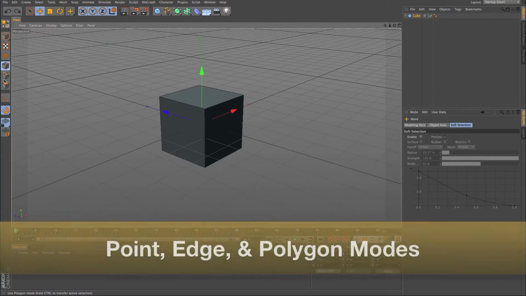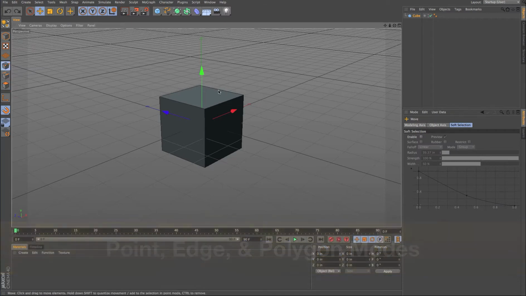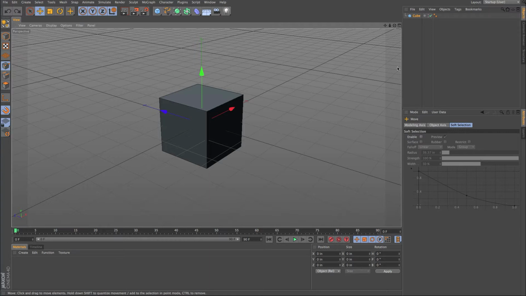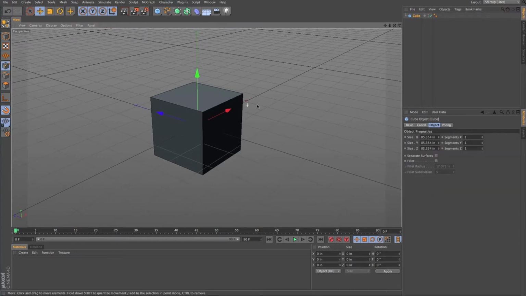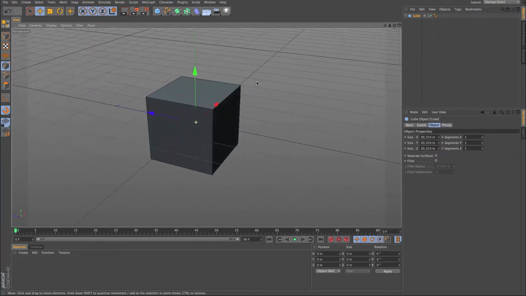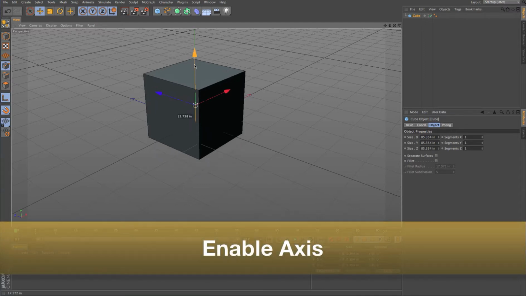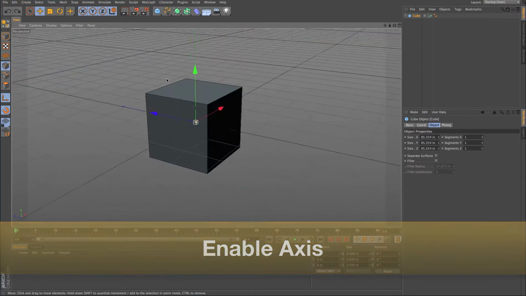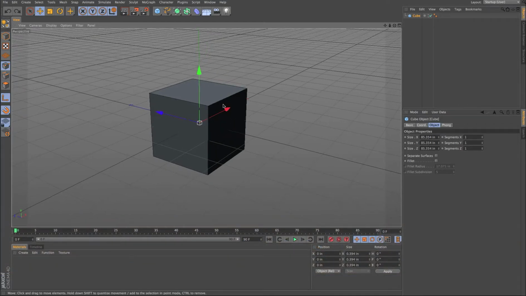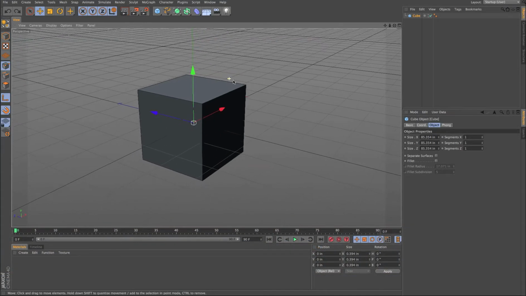This is our point mode, our line mode, and our polygon mode. Right now we can't use those since we only have a cube selected and it's not editable. And like I said, we'll get into that in the next tutorial. This is the move axis tool. So right now, again, we can't do anything with it because this is not editable geometry.